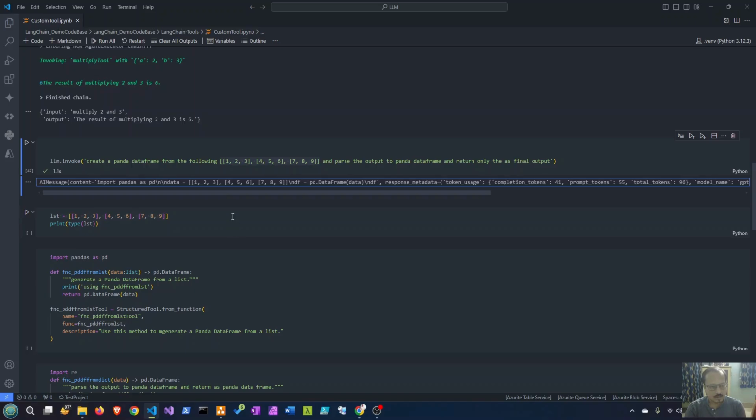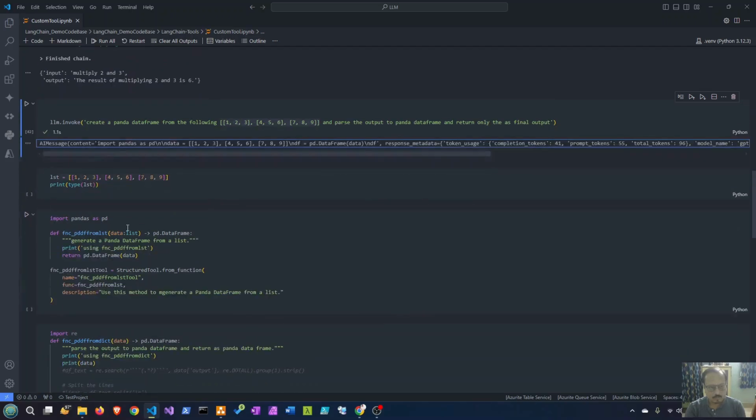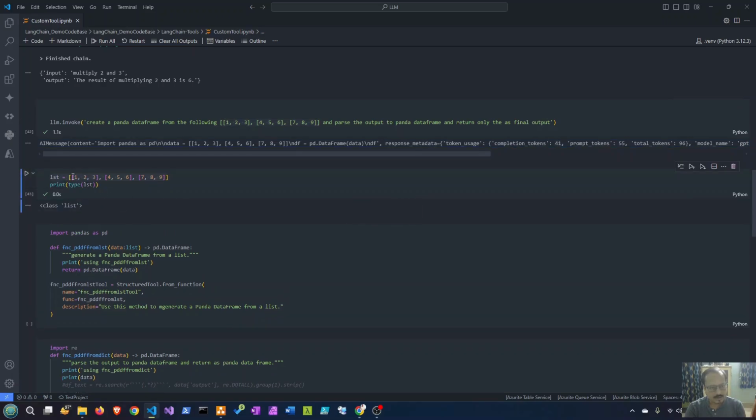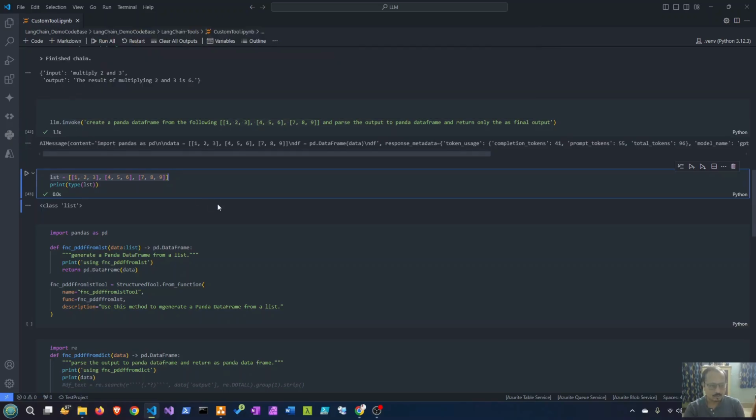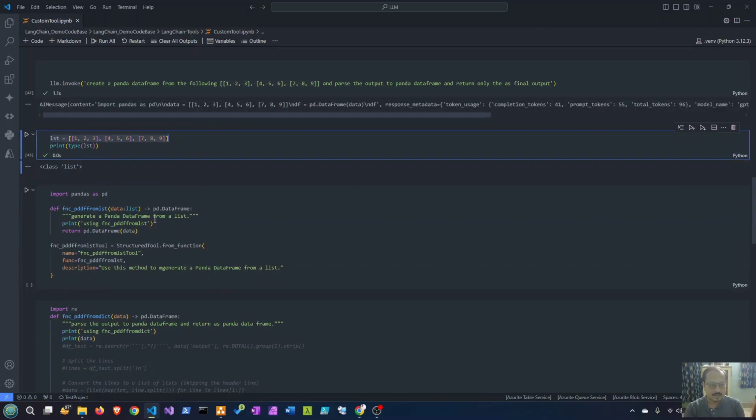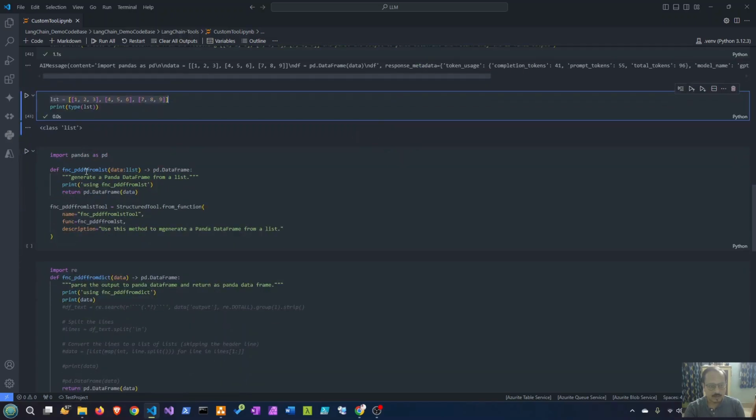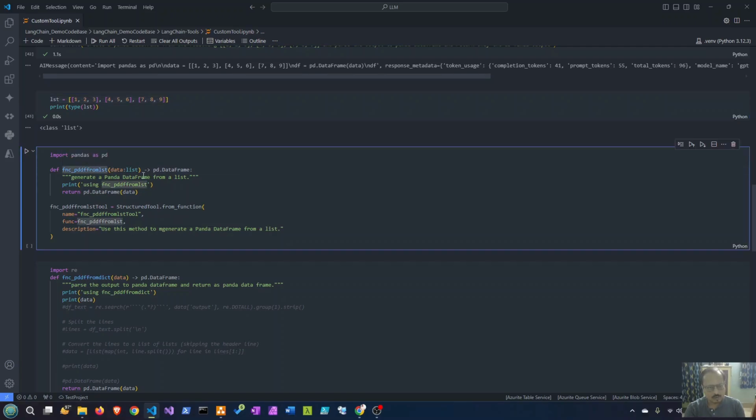Now I will do the same thing with our own tool. We are creating a list, so this is the list that we have passed, and invoking the LLM directly gives us a final data frame back. Now in this example, what exactly we are going to do is create our tool, and this is the function for the tool. You see the description: generate a Pandas data frame from the list. So the input parameter is of type list.